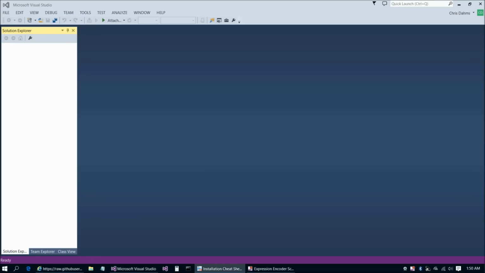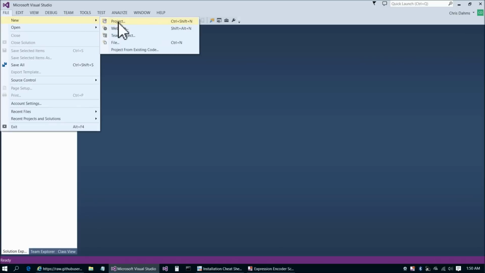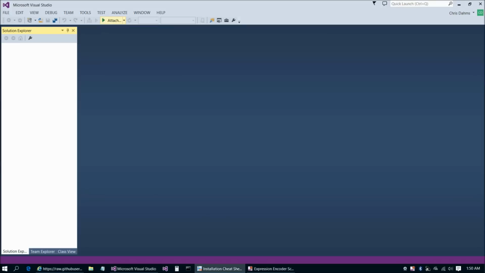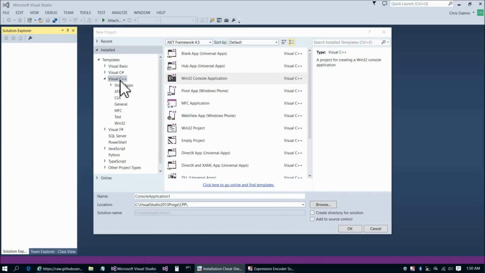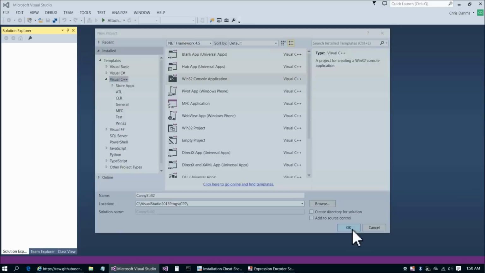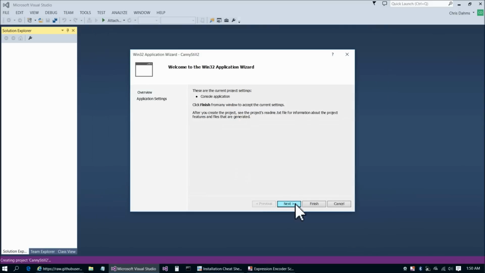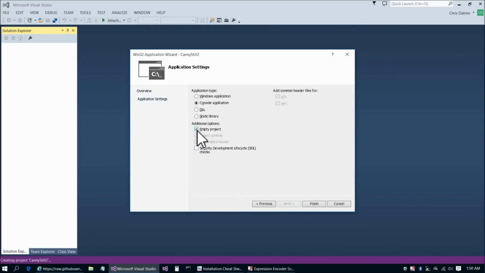Now we can start Visual Studio, make a new project. So file, new project. And then to differentiate from the previous project, let's call this cannystill 2. So Visual C++, Windows 32 console application. We'll call this cannystill 2, in C, Visual Studio 2013 Prog CPP, and those are unchecked. That's good. And then next, uncheck those, check empty project, make sure console application is chosen, and choose finish.